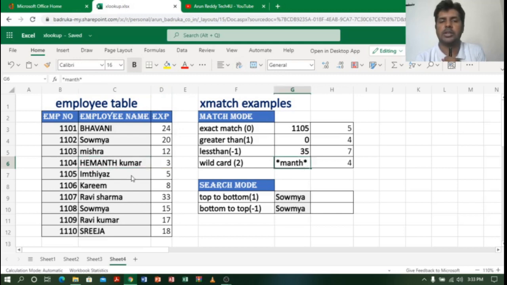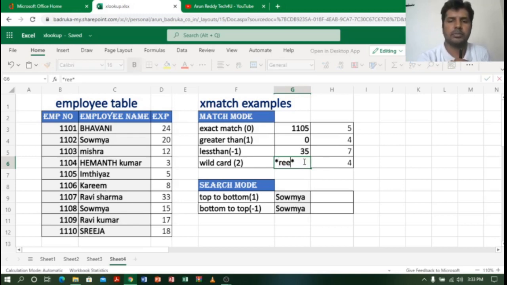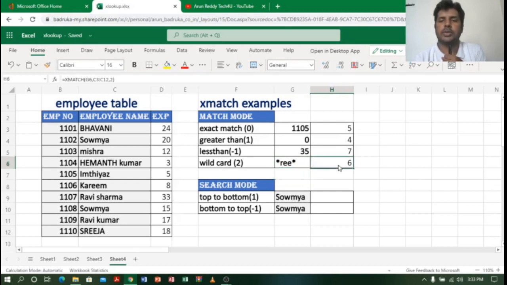In the same way, let us assume Karim. I want to search Karim, so I will just give REE. Let us see how this will work. So I will type REE, enter. What it is giving is 6. So where is 6 here? 1 2 3 4 5 6. See, it is showing Karim. So this is how easily we can search by starting name, ending name, or middle name. If you remember the starting name, ending name, or middle name, it will be easy to search. But by default, search mode will be from top to bottom.